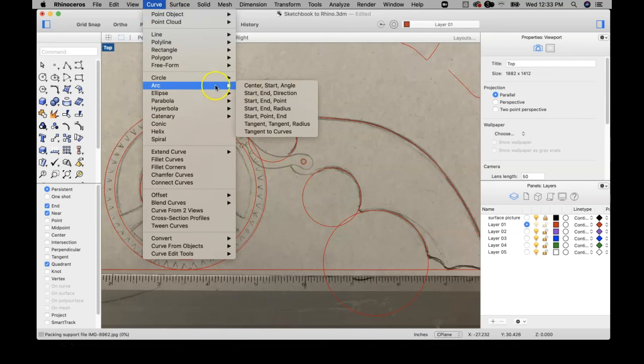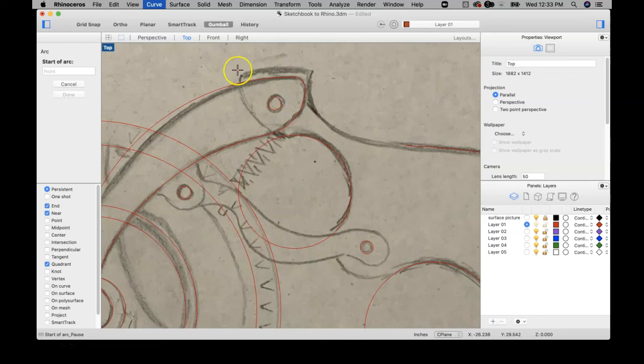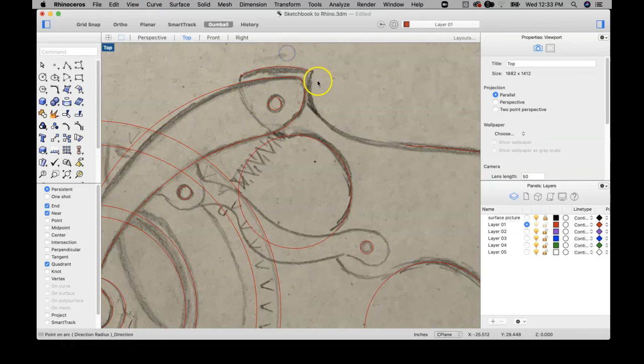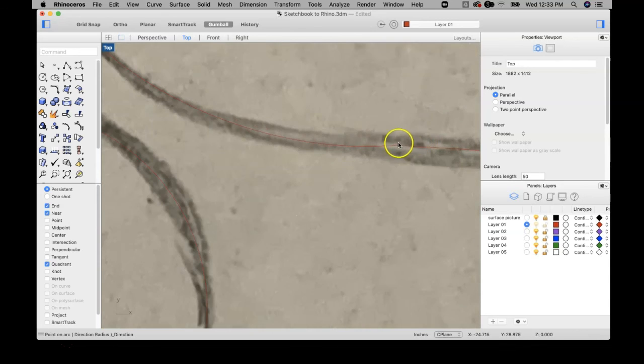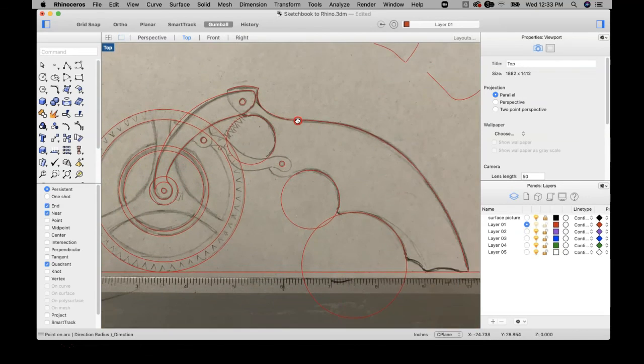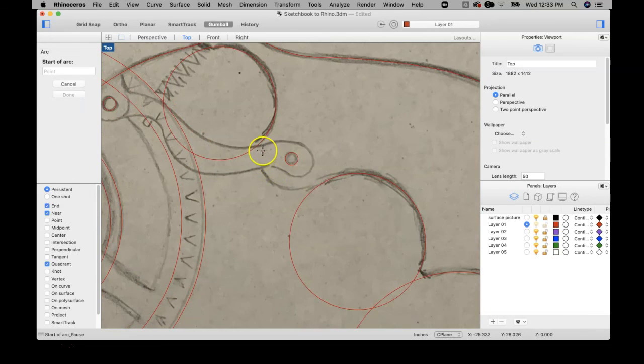Let's go back. We'll do arc, start in direction. I'm going to choose this. And we'll go ahead and draw this, and I'll make sure end is snapped again. That's very important, especially for vinyl cutting. We want to make sure that we're making things that are going to meet end to end and be clean. You see I got a little bump there. I might need to come in and edit that with a control point line.